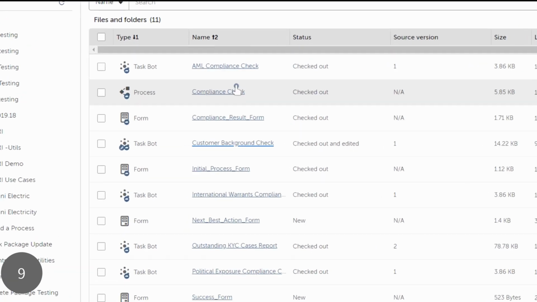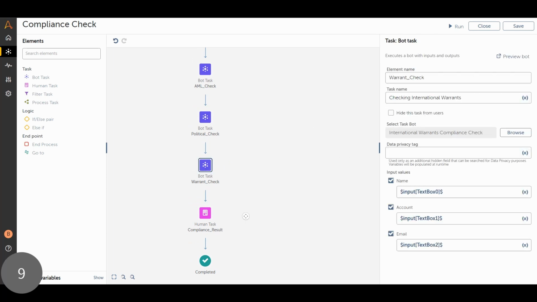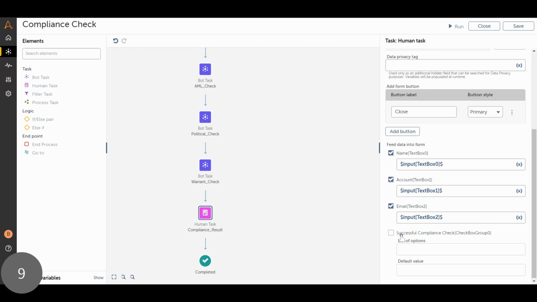Bob is now editing the process that will orchestrate the remote compliance check automations. Each step of the process represents an action executed either by a bot or a user. Each step will be given inputs from the other steps' outputs according to the business flow.